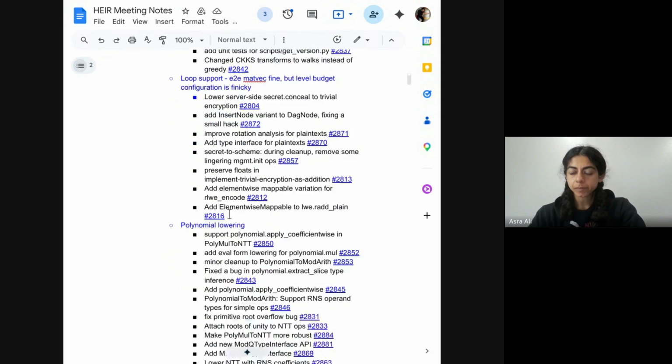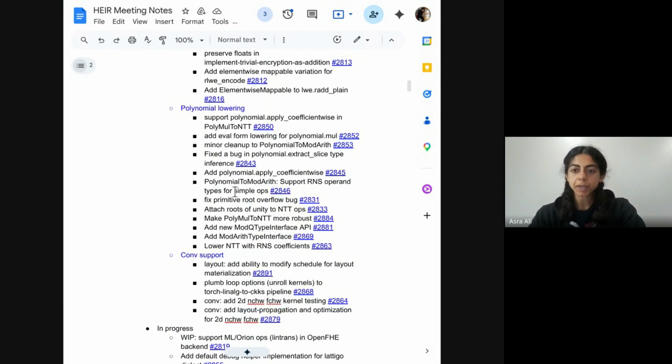All right, and then this pillar was kind of on polynomial lowering. Everything kind of is bunched up in here. So there's been lots of plumbing through new type interfaces. There's been lowering NTT with the RNS support. Let me think. There was a bunch of cleanups as well to some of the type interfaces and types in general, I think. And I also don't really know what the current end state progress is.